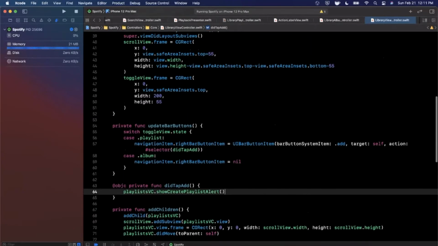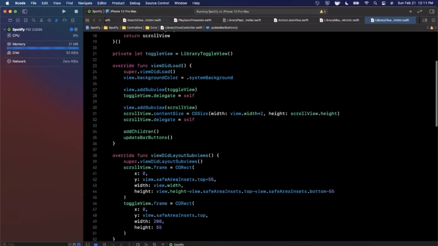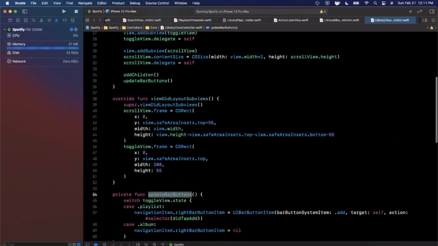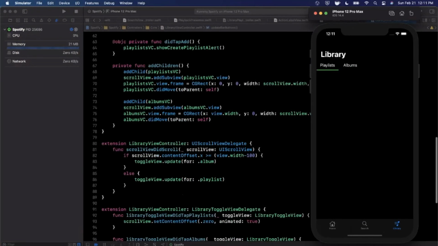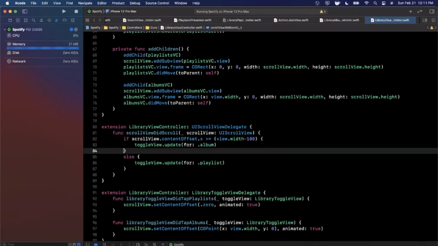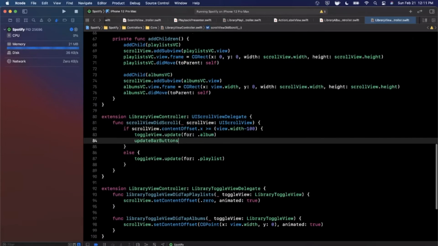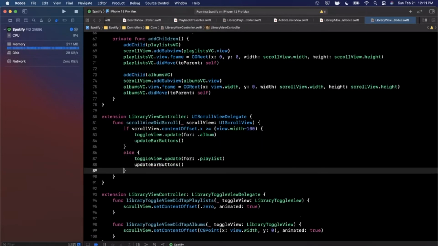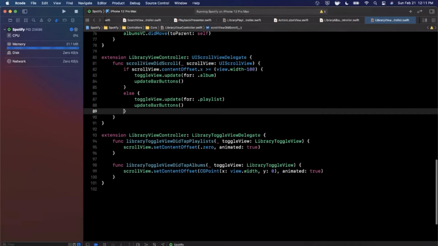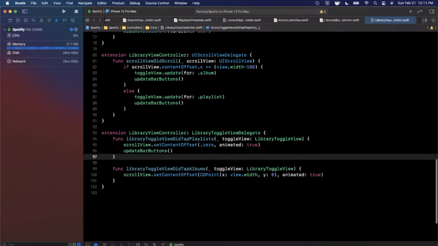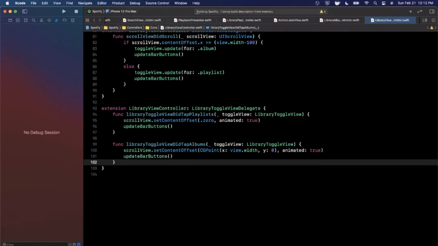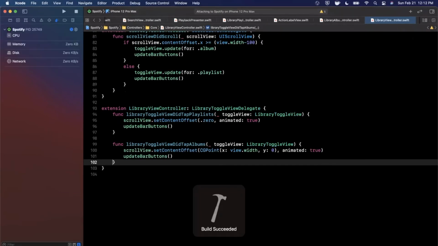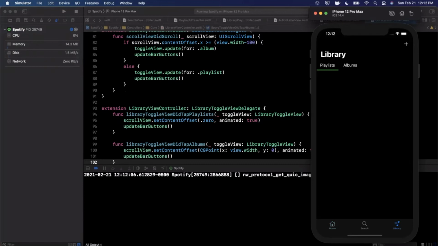But the one thing we want to do is call this updateBarButtons function whenever the toggle changes, the toggle being this thingy up here, or when the user swipes between the screens as well. So we will update it in scrollViewDidScroll, as well as that else case. We're also going to update it here and here. So go ahead and hit Command R, and let's see if we get that plus button again. All right, cool.